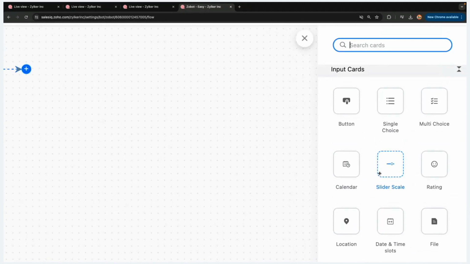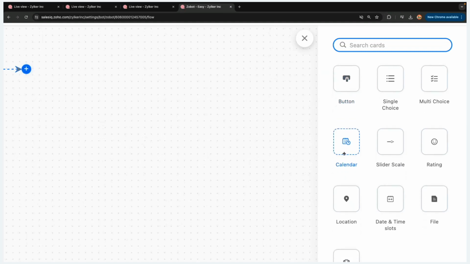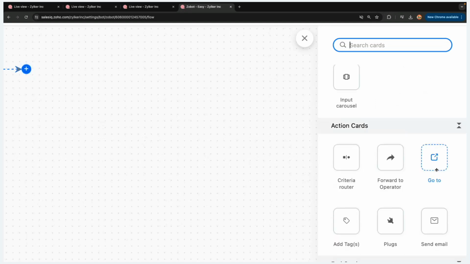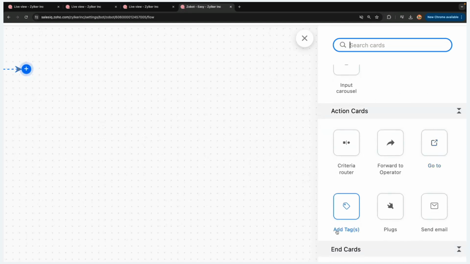Input cards can be used to get inputs from the visitor. So in the demo, we saw the bot gave us suggestions like looking for a property or selling a property or I need assistance. That's by button card. You can get the visitor's preferred date and time by calendar card, feedback by rating card, location from location card. If you are expecting any files such as images or PDFs, any sort of files, you can use file cards. And then we have action cards.